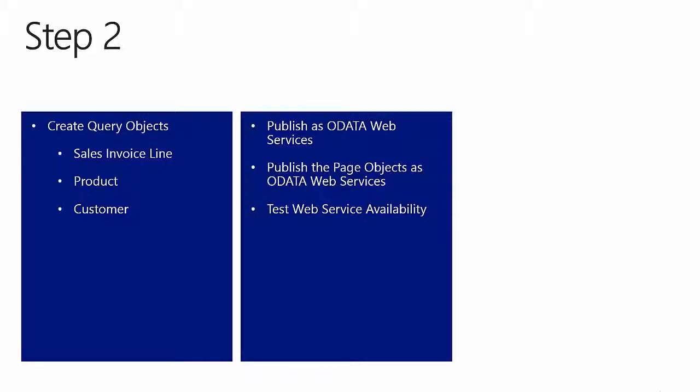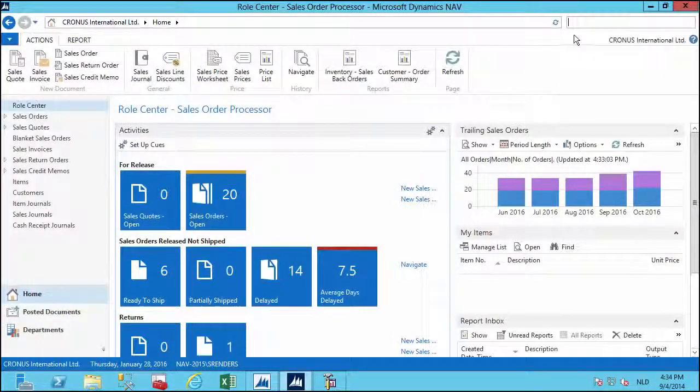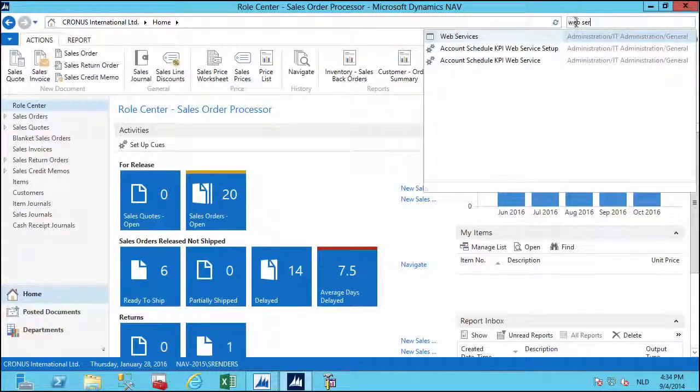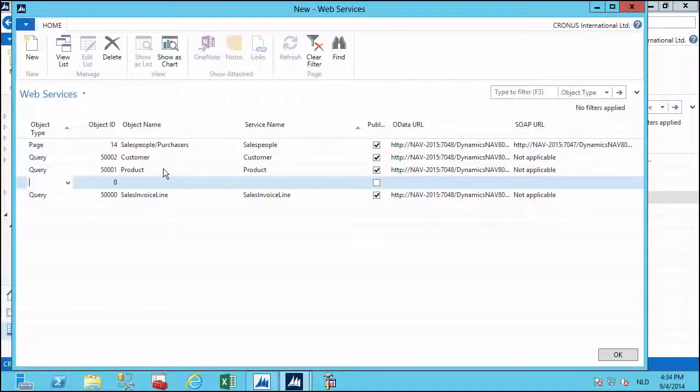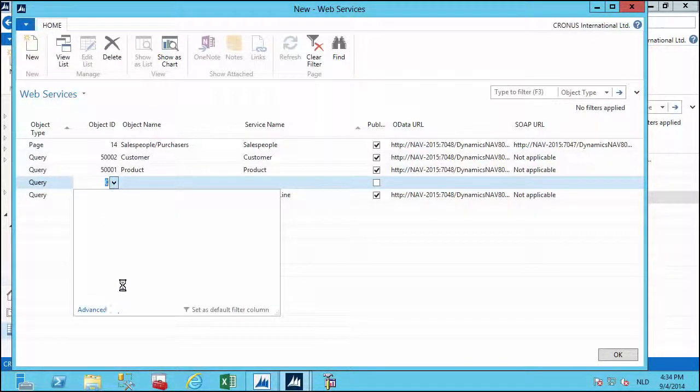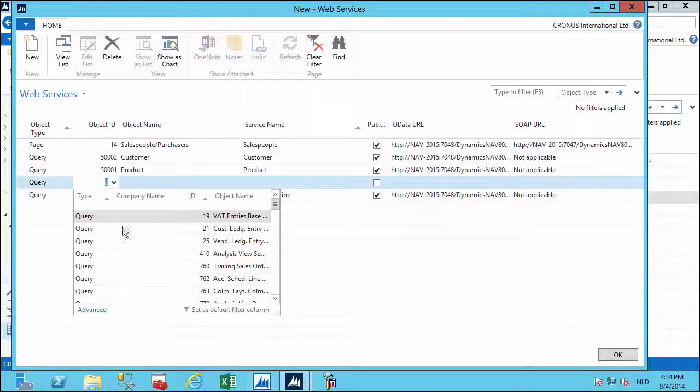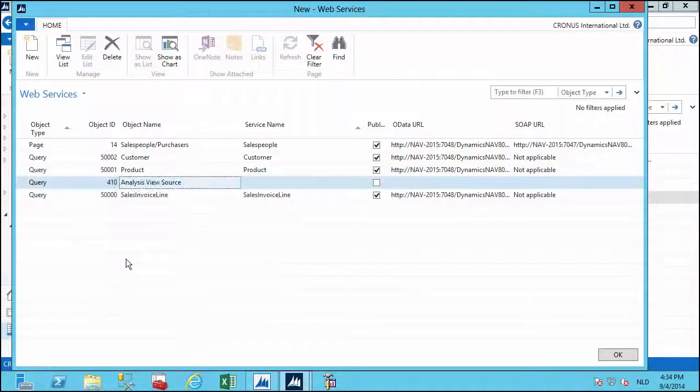In step 1, we had a look at how to create query objects for sales invoice lines, products, and customers. Let's see now how to publish the query objects as OData web services and test their availability. To publish objects as web services, all we need to do is look for the web services page. And here we are going to publish an object as web service. You can decide on the type of object. Then you can decide the number of the object to publish. You can look for it. Next, for example, you can give it a name. And to publish it, you need to click here on this option.